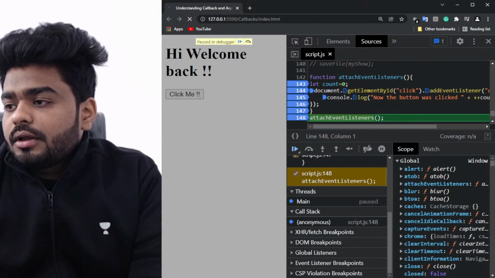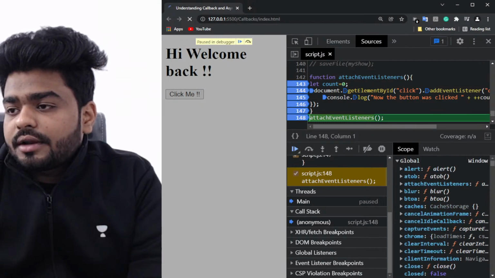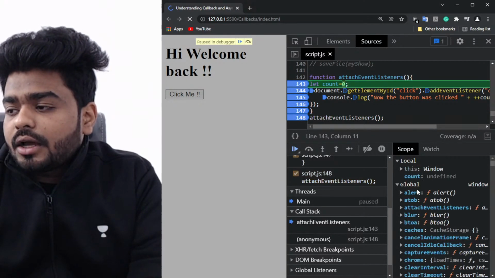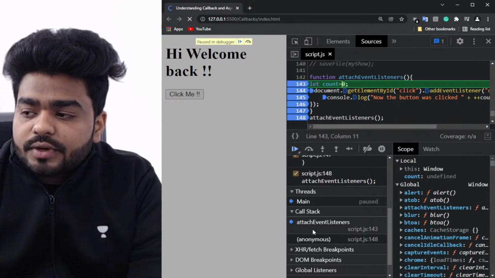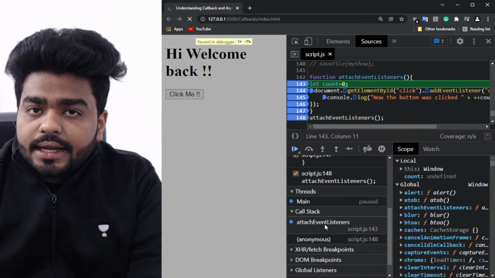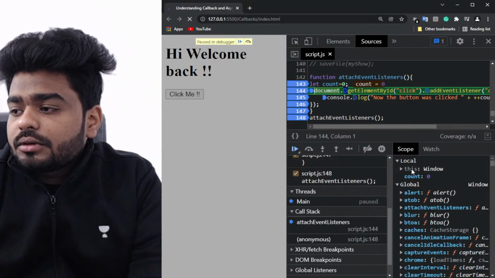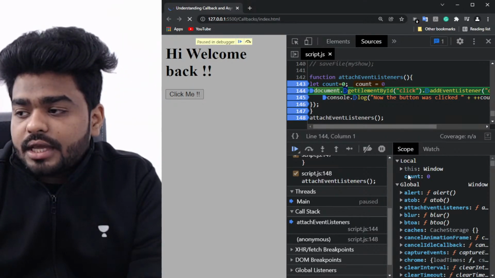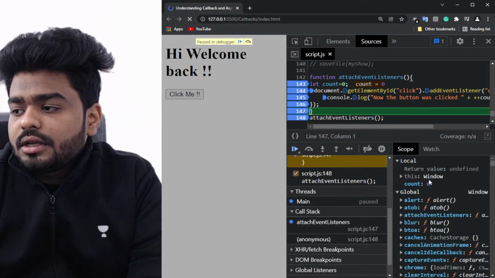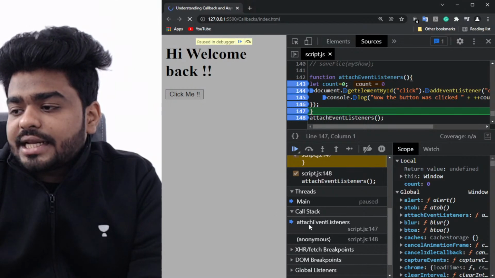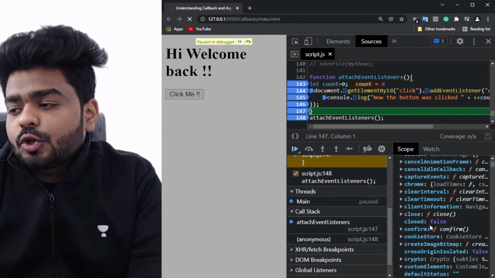So attach event listeners is getting called and all the global things are there. Now let's run it again. And now you can see here that count is undefined and the attach event listener function is coming here, correct? And now if I run it again, everything is working properly here, right? And we are having count 0, count 1. One second, let me remove this. Count 1. In the call stack, the attach event listener function is still running. It has its own local memory and its global memory.